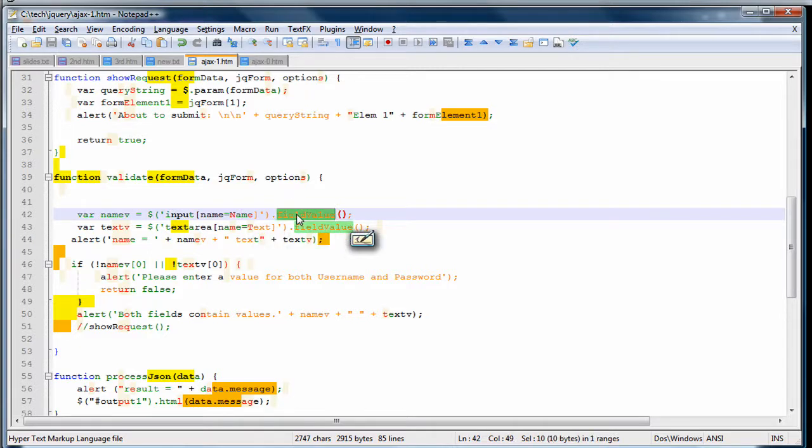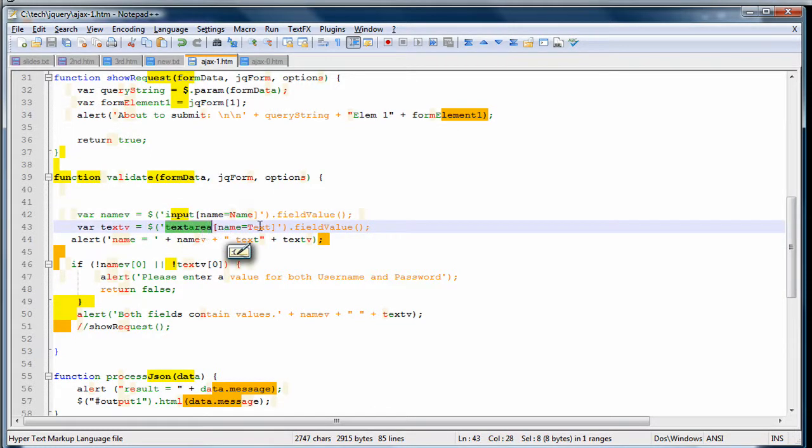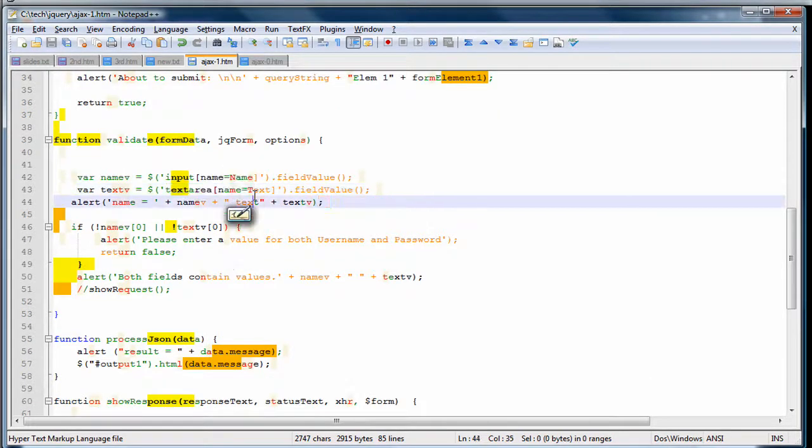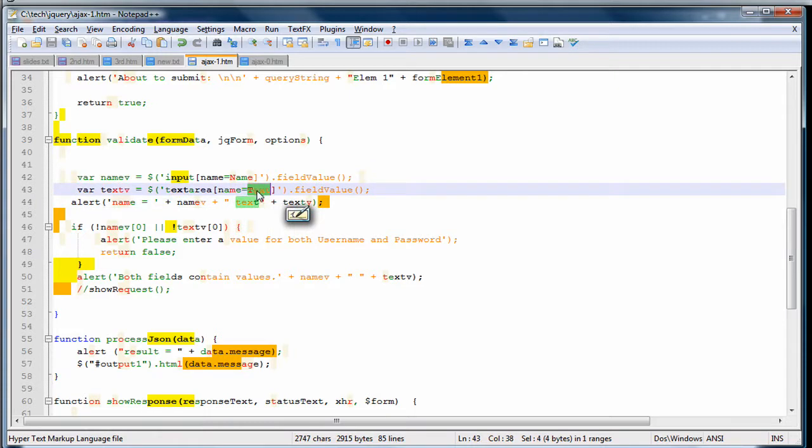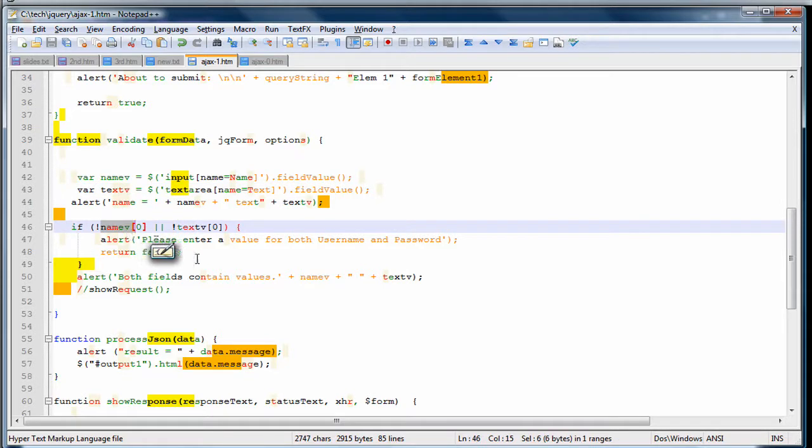So what we are doing here is using the field value method to get the value of name. Name is the element, so we are using the jQuery syntax, putting $, and then getting the input element, getting name. Then textarea is also a field type here, and we are getting the field named text, so we're getting the field value. And then we are storing these variables.